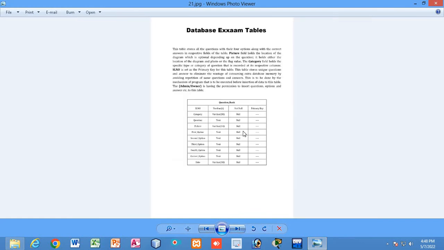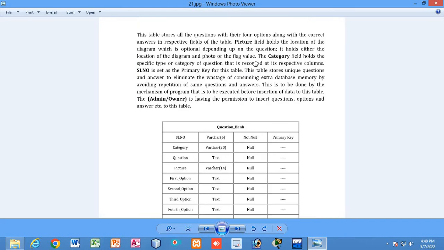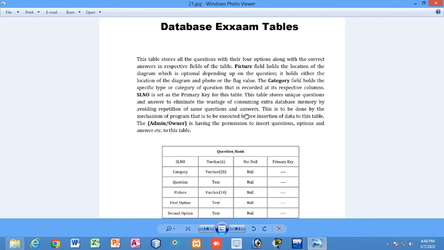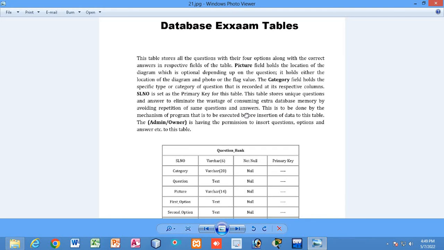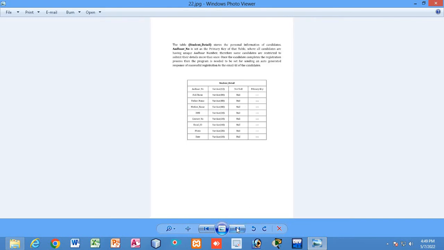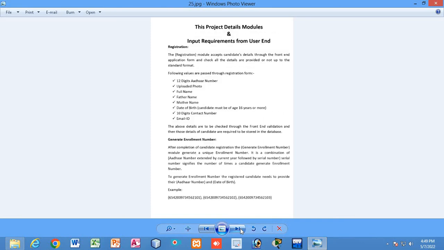Now after that you have to write the database design. You have to write the tables, all these things you have to write. You can see how you need to write about the database and table. You have to write the design structure for the database and table, right? This many tables I have written about, right? Now after that you can see the project detail modules and input requirements from the user end.